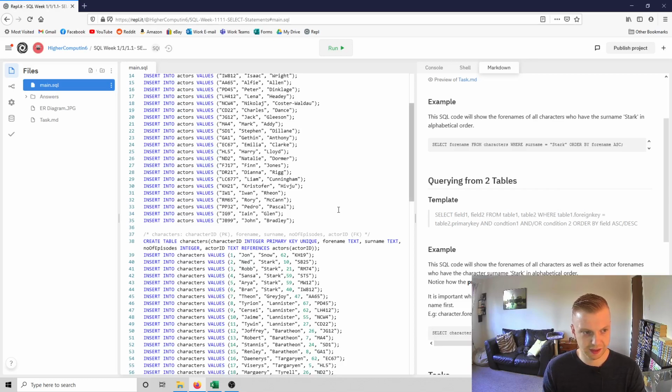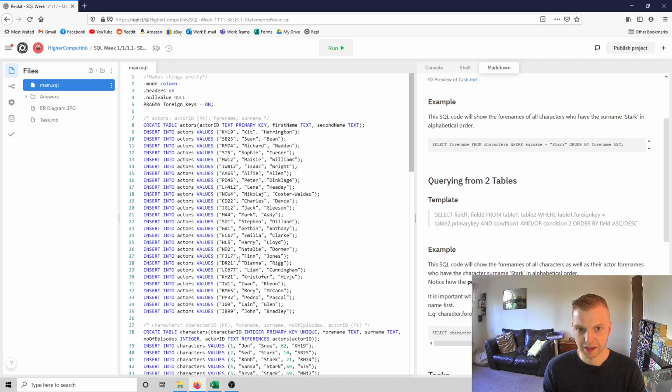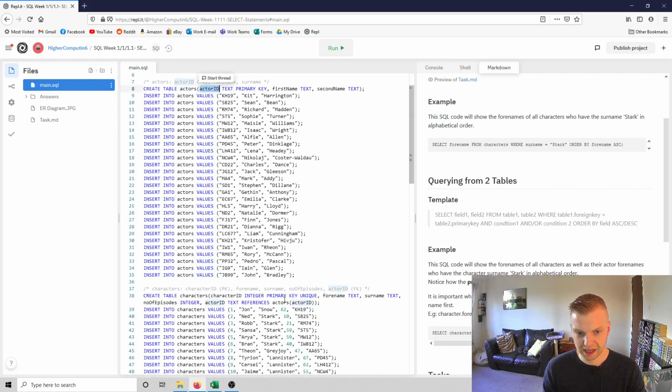So the primary key is, where is it? So we've got actor ID here, where that equals the foreign key here. So in this example, it would be where characters.actorID equals actors.actorID, and that would join the tables up. And if you can't remember why we do this, the main reason is it avoids data duplication. Otherwise you'll get way more records than you should if you don't do that little bit there.